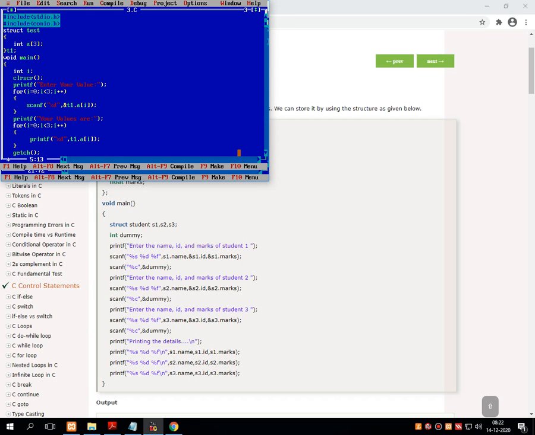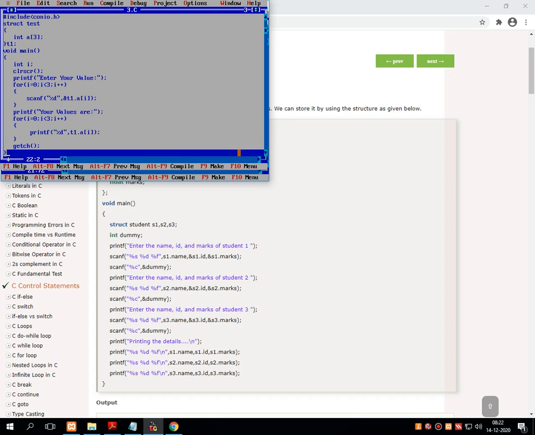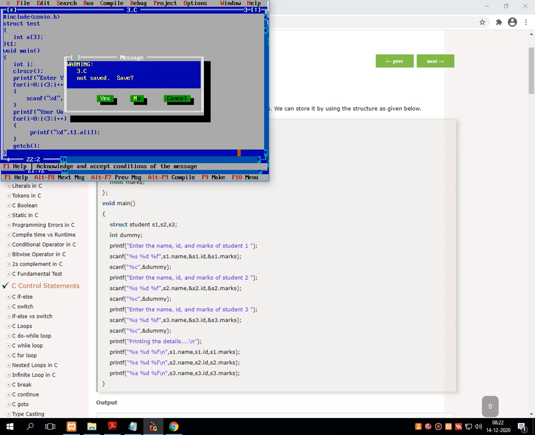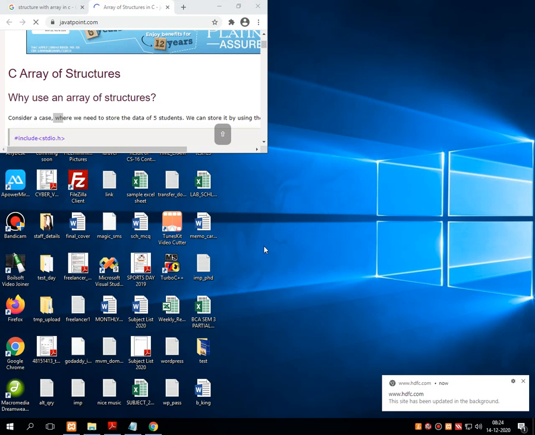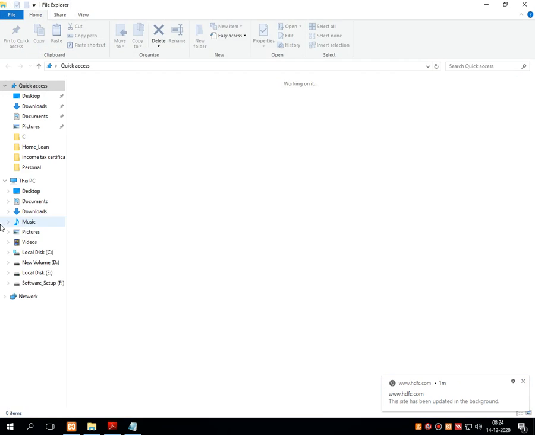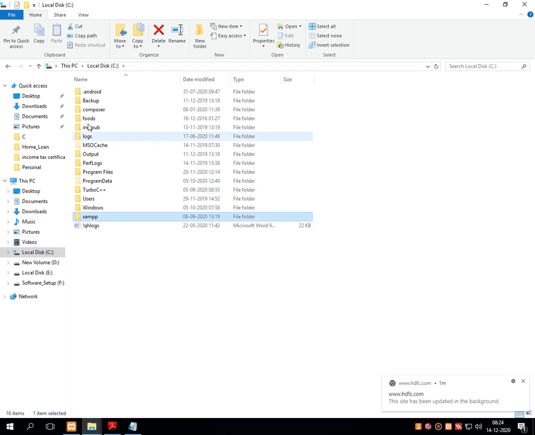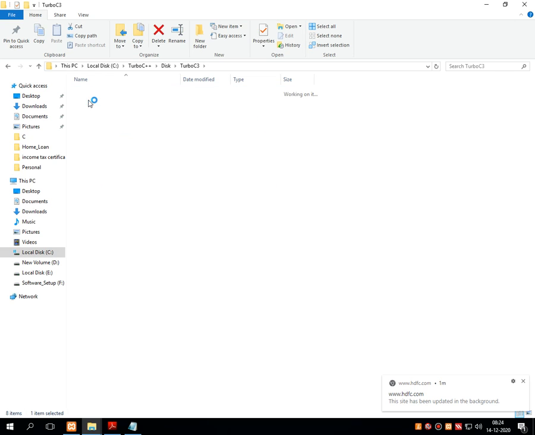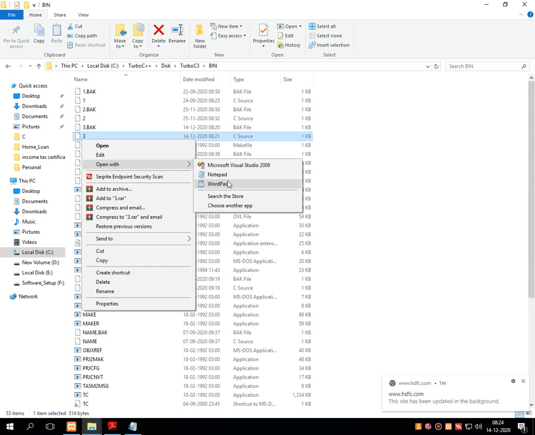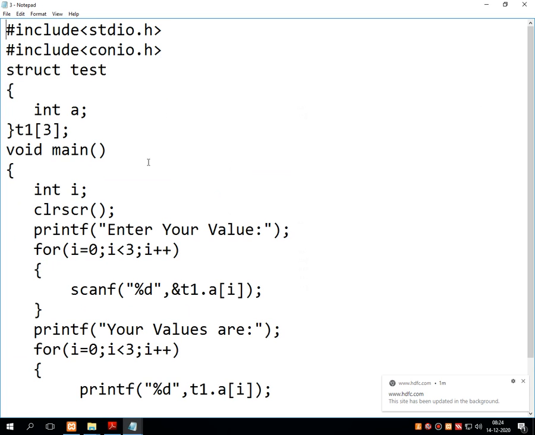So just note down this particular program, but before that, write down the definition of the program. Write a program to demonstrate the use of array with structure. Again, I am repeating the definition: write a program to demonstrate array with structure. For better visibility, I am showing you this program in Notepad, and we'll repeat that program again. So let's open the program. This is the program.